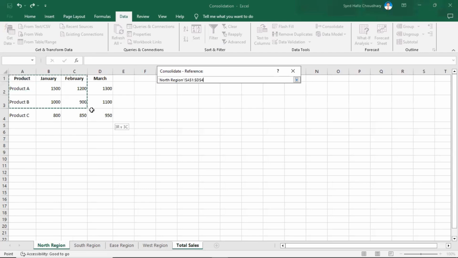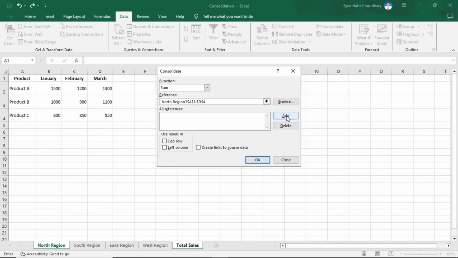Add data ranges. Click on the Add button to select the data ranges to be consolidated. If the data is in different worksheets or workbooks, click Browse to find and select them.